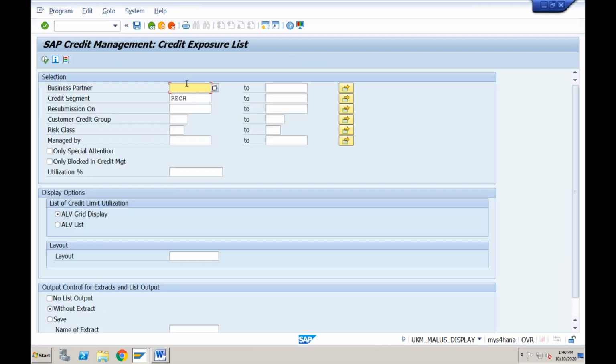Enter your business partner number. This is not a customer number, and that is the reason in our business partner session we discussed that it is recommended to have the same business partner number as customer, so that you can avoid these situations where you remember the customer number but you don't remember the business partner. If I am not entering the business partner, it will give me the list of all the business partners.